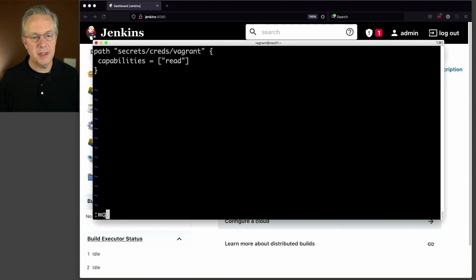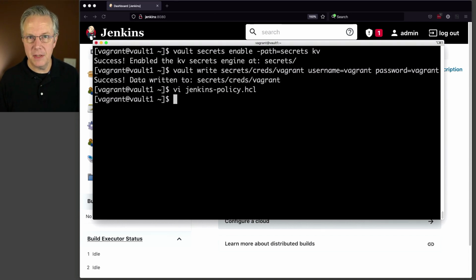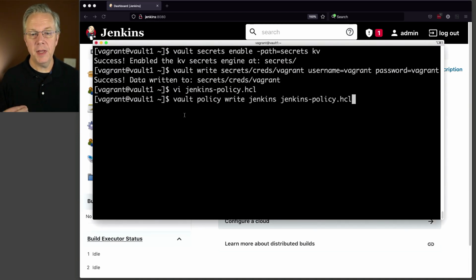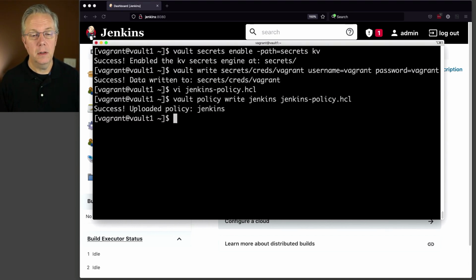So let's go ahead and just save this file. This file by itself does nothing. This next command is what's going to create that Jenkins policy for us. What we need to do for that is vault policy write, and we're giving it the name of jenkins. So we're creating a policy named jenkins, and we're saying use the jenkins-policy.hcl file as the contents for what the policy of Jenkins is going to be. So let's go ahead and hit enter, and that's it. We've uploaded the policy jenkins.